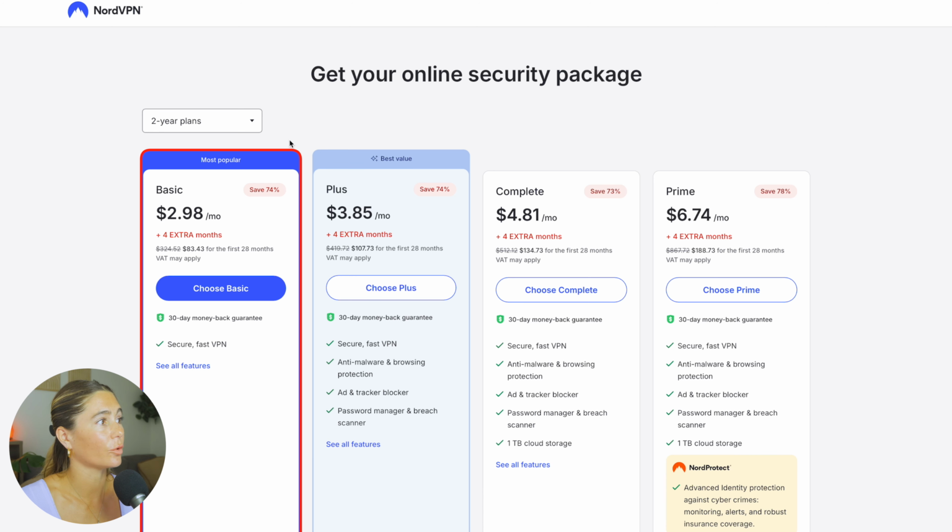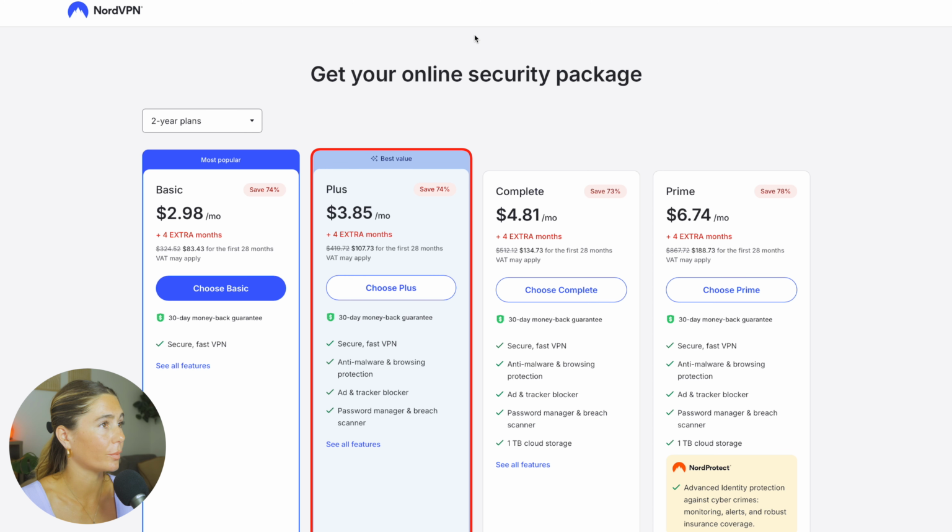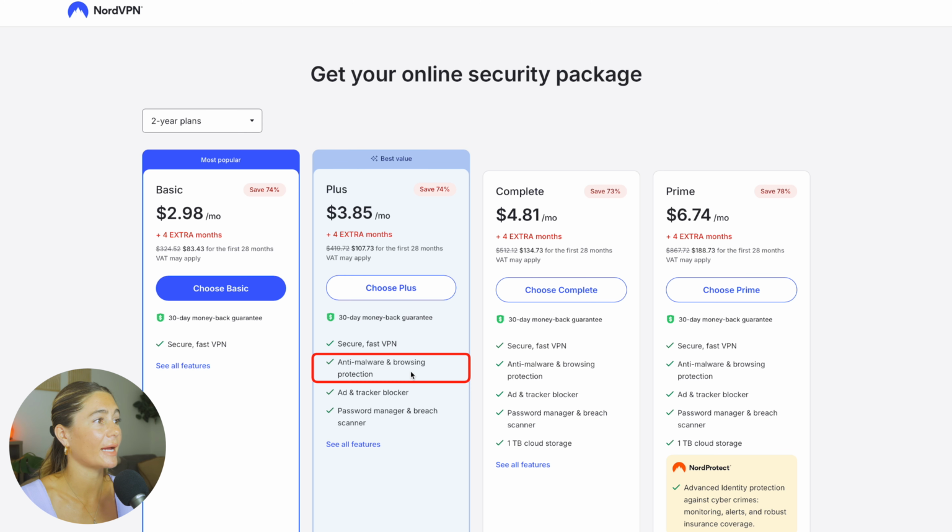This is saving you 74%, which brings it to $2.98 per month. With this plan, you get the secure, fastest VPN. Next, and the best value, is the Plus plan, which is saving you 74% as well. And this is $3.85 per month. With this, you get everything in the basic plan, but you get the anti-malware and browsing protection, ad and tracker blocker, password manager, and breach scanner.